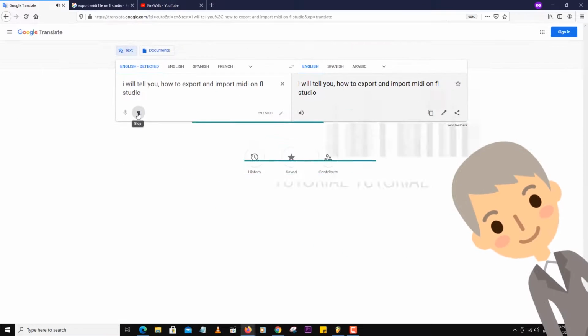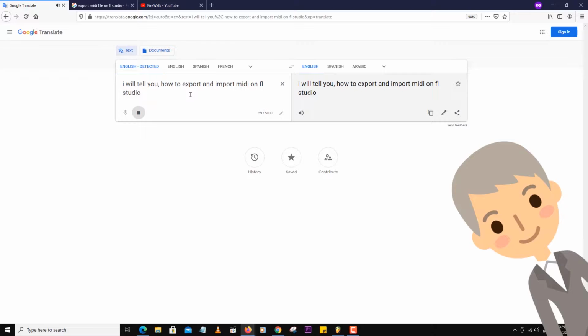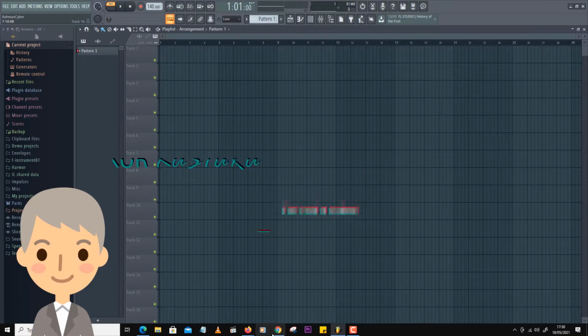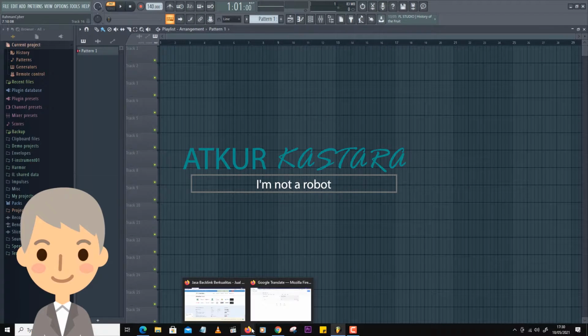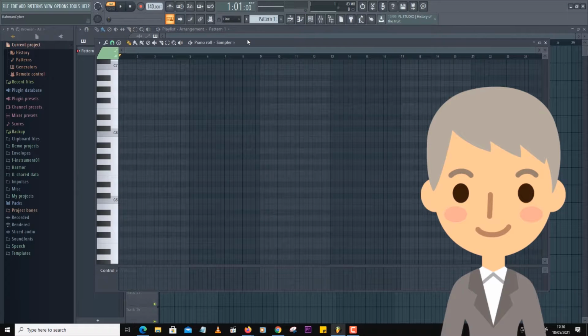I will tell you how to export and import MIDI on FL Studio. First, how to export a MIDI file on FL Studio. Open FL Studio. Write your note on the piano roll.